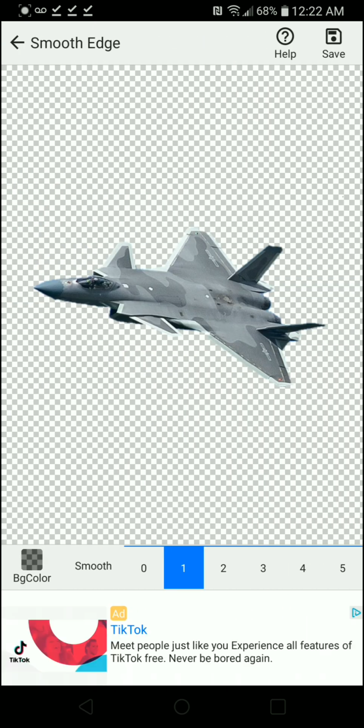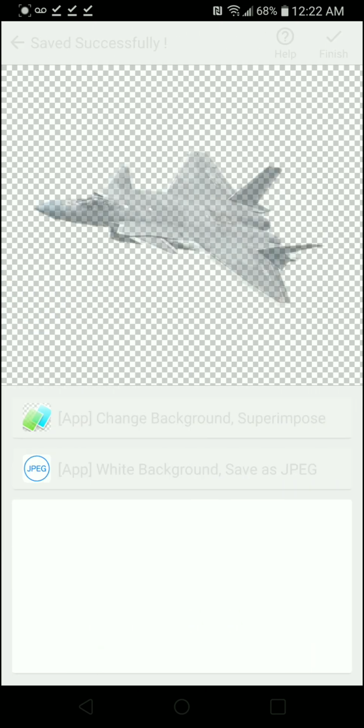Now this came out clean as hell. Use numbers for deep cleaning and then click Save.